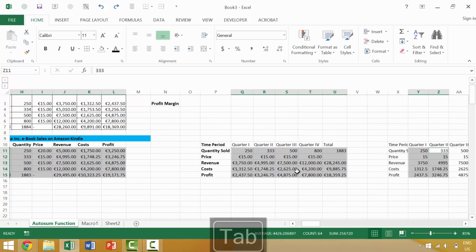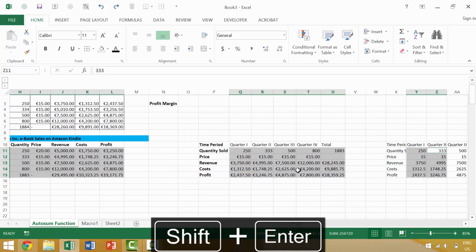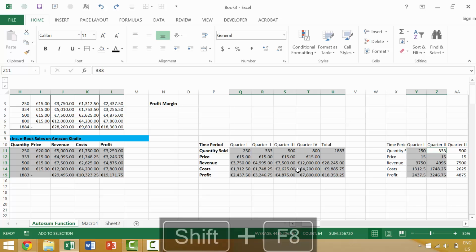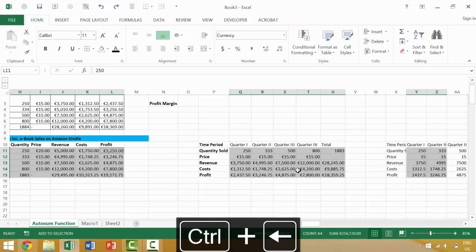We could then use the Tab key to move between these individual cells, or Shift Tab. We could use Enter, Shift Enter, or we could again turn on the Add to Selection function by pressing Shift F8 and then move over, or Control right or Control left arrow over.